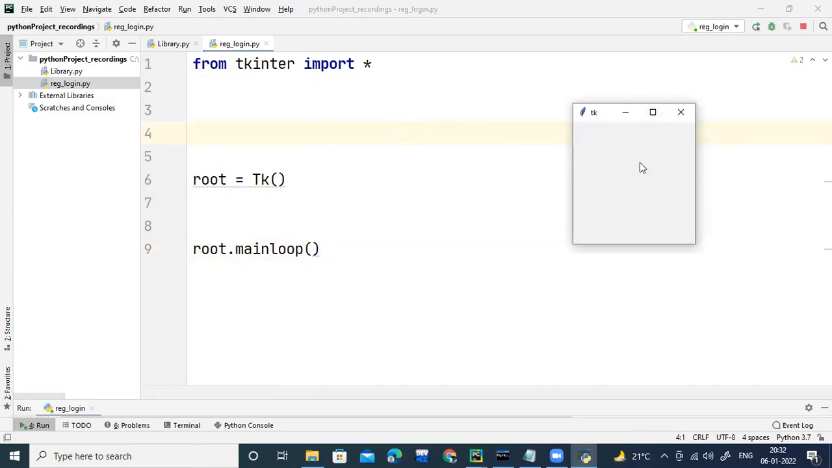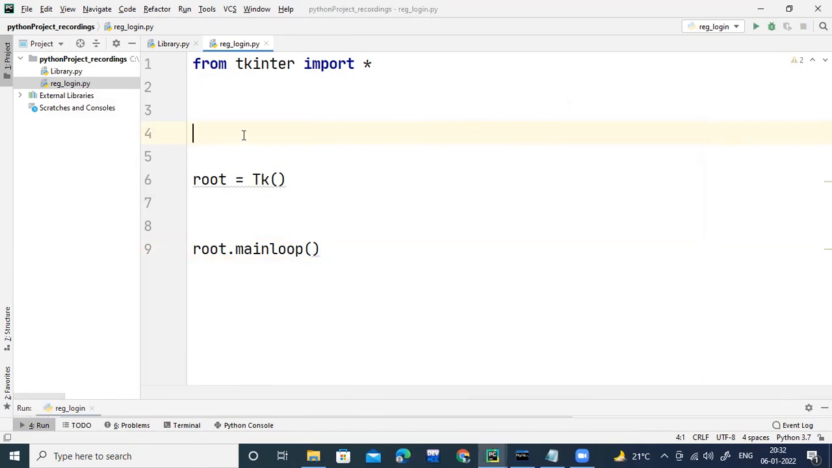We can just resize it and we can change the colors and all. That's not a big deal. Now I'm going to work with the multiple window concept.